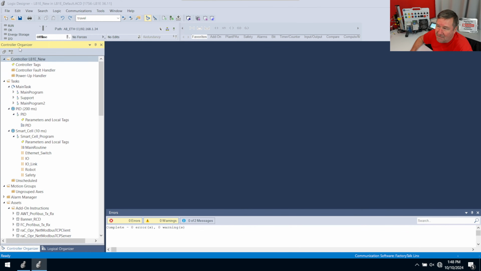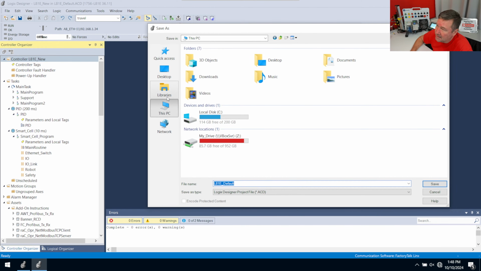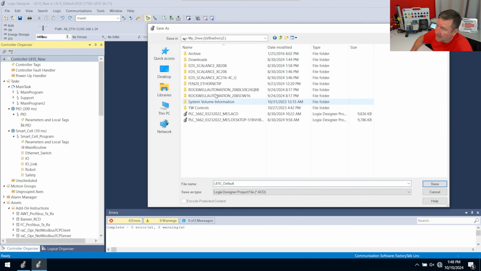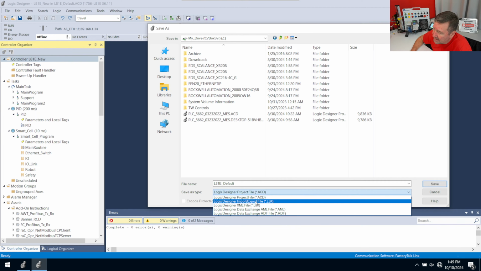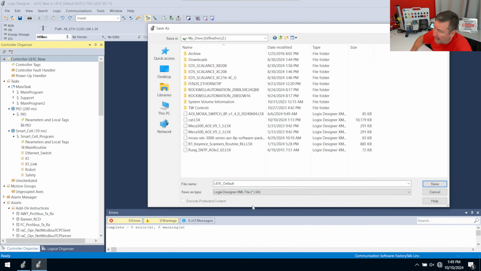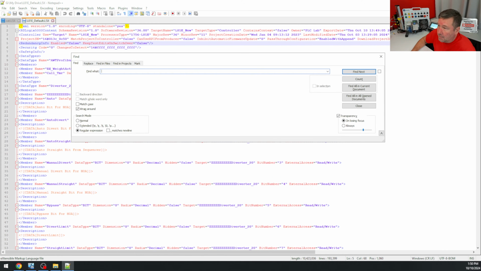So we're going to do a Save As, and we're just going to put this over here. And instead of saving it as an ACD file, we're going to save this as an XML file. And we'll go ahead and click save to that. And then open up Notepad++. And this is similar to Notepad, but one that can do some really cool find and replace. But all we're going to use it for is the basic find.